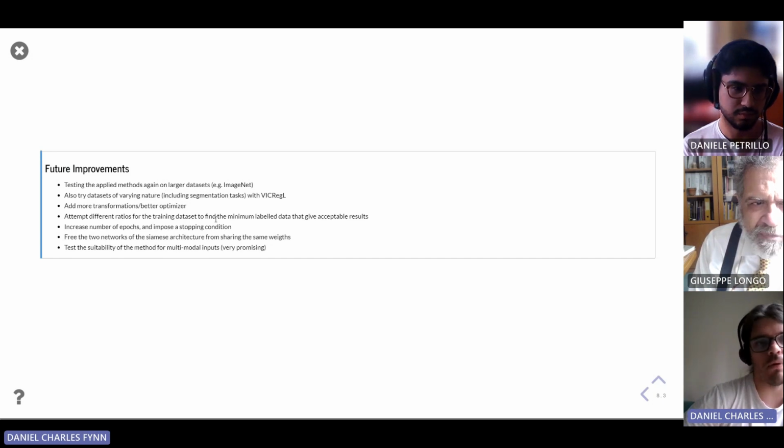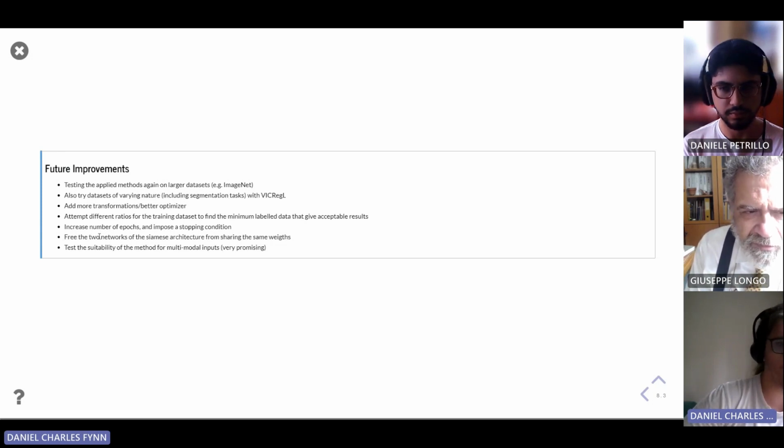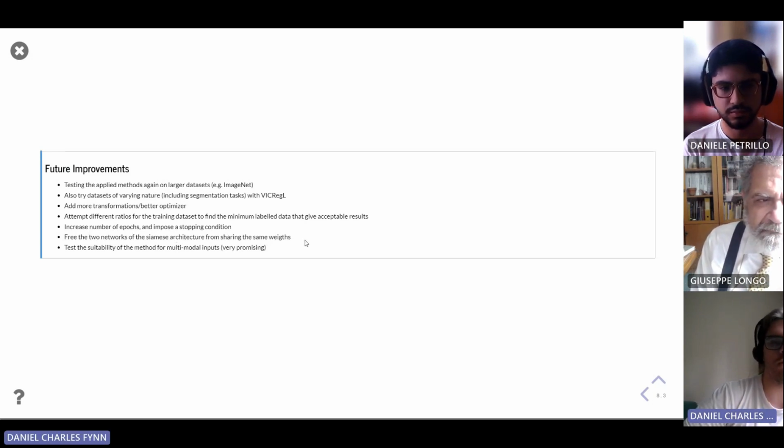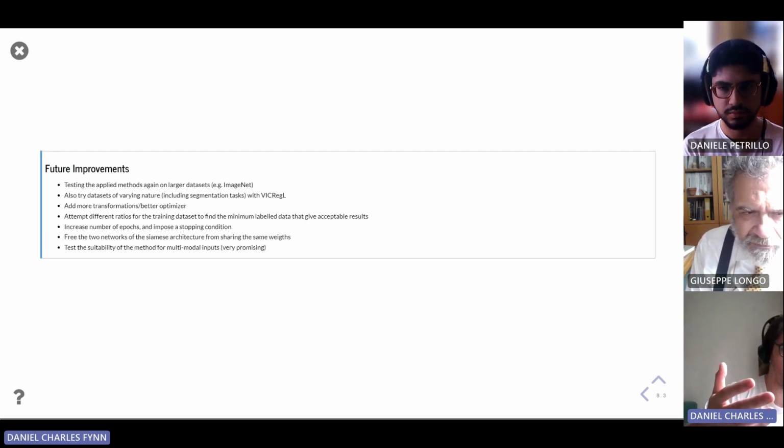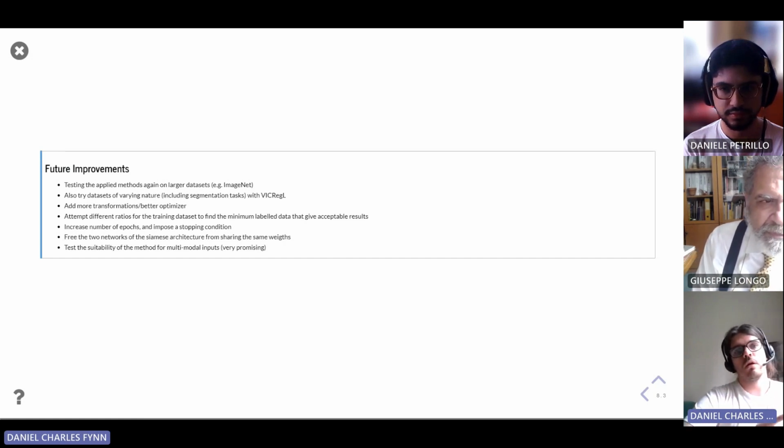Yeah, increasing epochs, imposing stopping conditions, and then a really cool thing you can do is you can free the network of the Siamese architecture from sharing weights. So you can have independent weights. You can do different types of experiments in there. We just followed the guide of LeCun's article on VICReg, and we used the same weights as they had done, but there is the possibility of that.